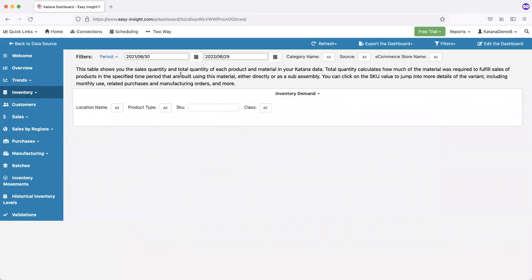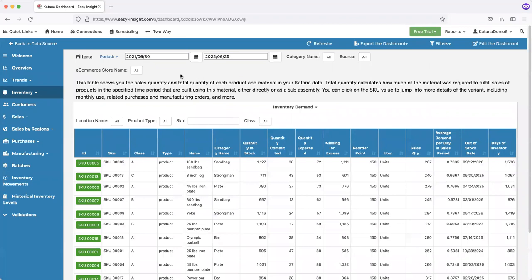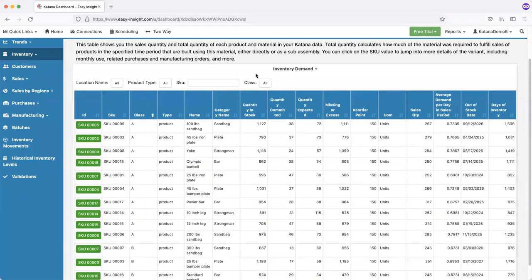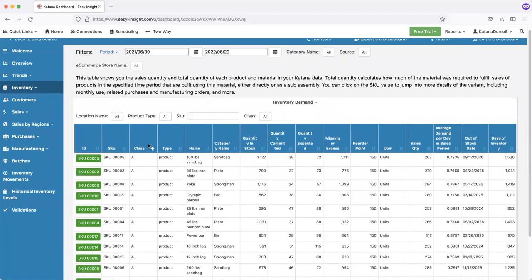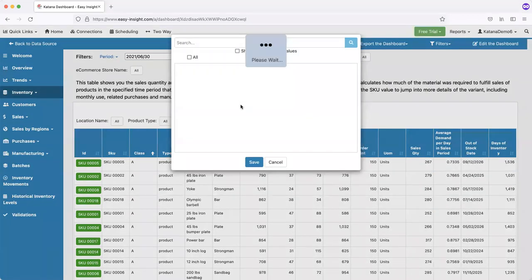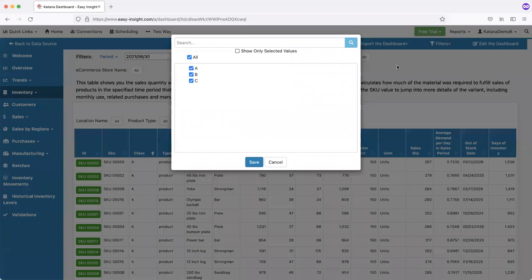Now on the inventory demand side, we've made quite a few changes, so I wanted to spend some time going through this in detail. With this report, you have your different variant IDs or SKUs. Then we've merged class into this report. What this is doing is grouping it so that the products that make up the top 80% of your sales are classified as class A. The next 15% are classified as class B, and the remaining 5% are classified as class C. We could filter this to only show the A products, B products, and so on.